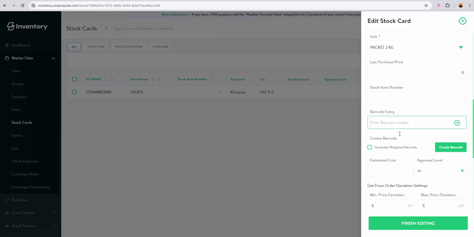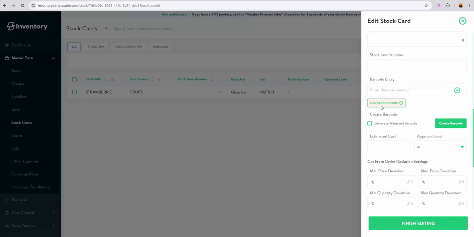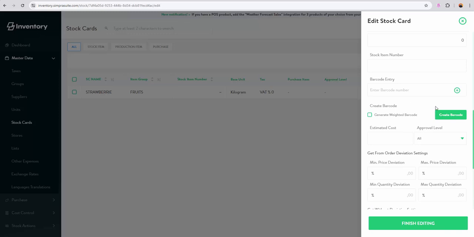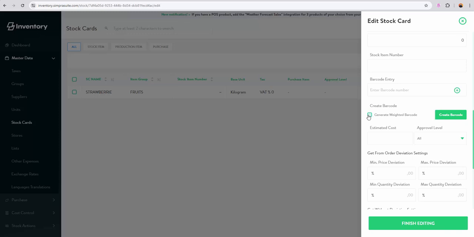In the barcode entry field, we can enter the barcode number from this field if we wish. After writing our barcode, by pressing the plus key, we can save it. Or if we want the system to create a barcode for us, it will create a standard 13-digit barcode number for us by saying Create Barcode. For small size barcode definitions, I click on the Create Weighted Barcode button and then click on the Create Barcode button.